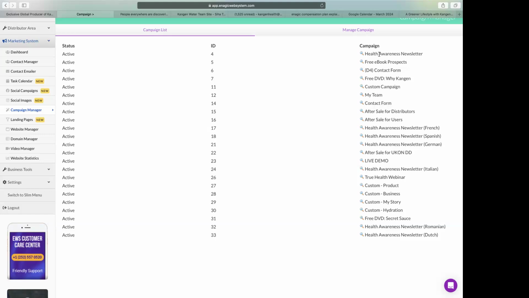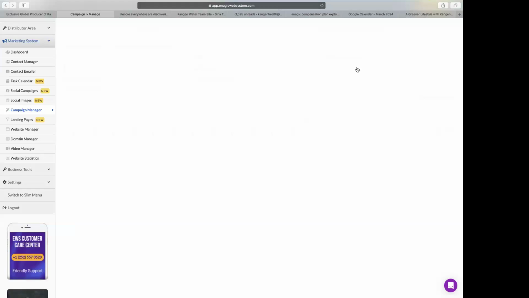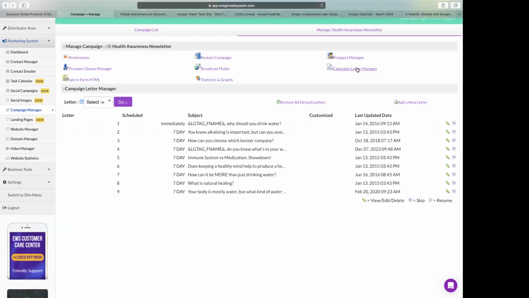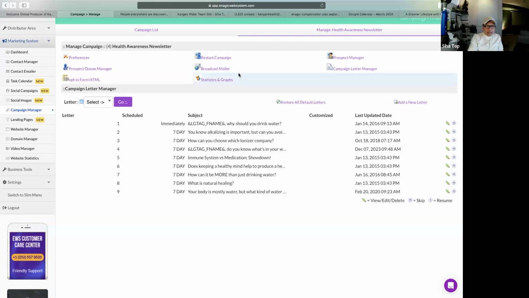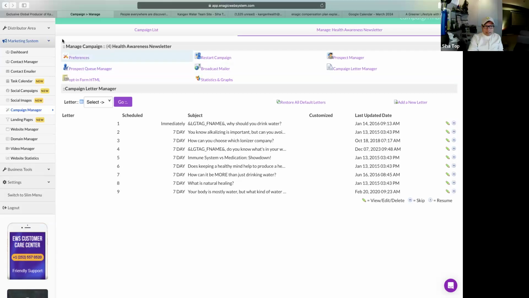Now, most of them, like the health awareness newsletter right there, if you can click on the magnifying glass right there, and now click on Campaign Letter Manager. Now, we have nine newsletters that go out once a week for 10 weeks. Beautiful. Those are all right there. They're set up. Beautiful. I just didn't know how to do it. I got it now.